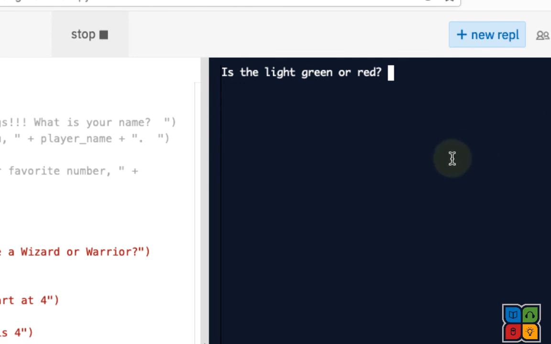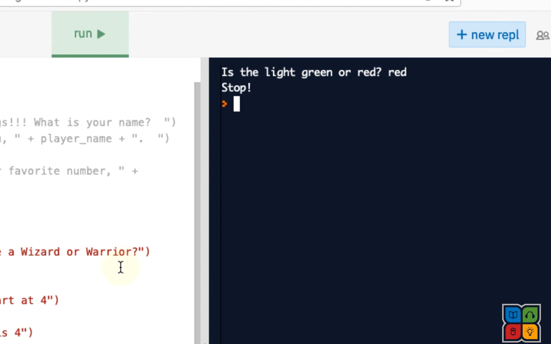Is the light green or red? Type in green. It says go. All right, let's do it again. Is the light green or red? We'll say red. And now it says stop. Okay, so there's your basic stoplight.